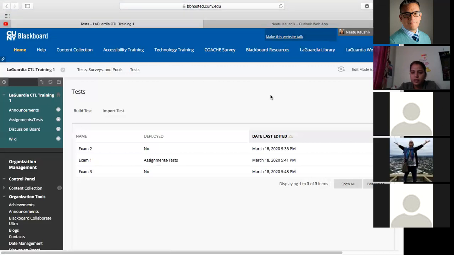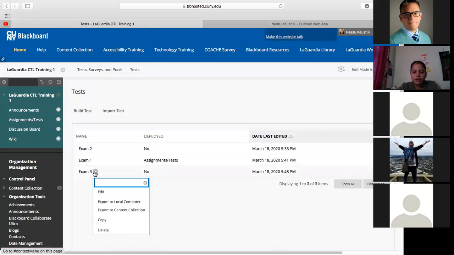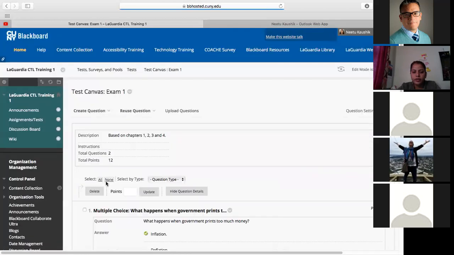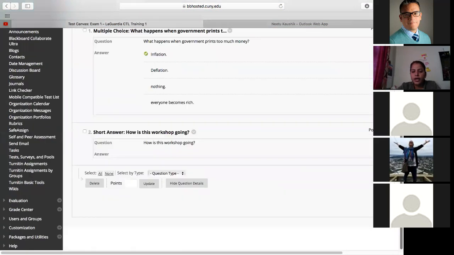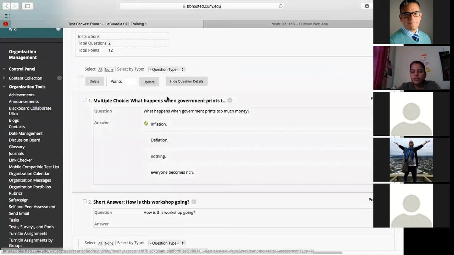I think Kyoko was asking how points are given to an essay question. Okay, let's do that. So let me go to one of these exams. I think in the example I created, that was where I created the pool, right? Yes. So I had two questions. This is a multiple choice question, and this is the essay or short answer, let's say this essay one.